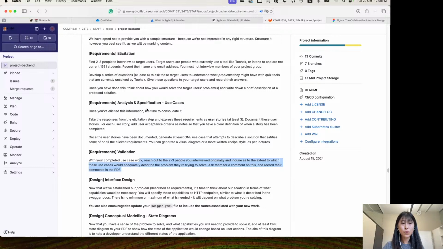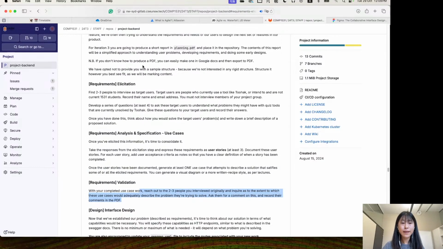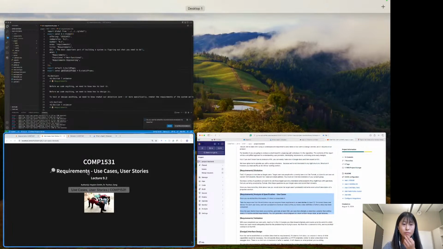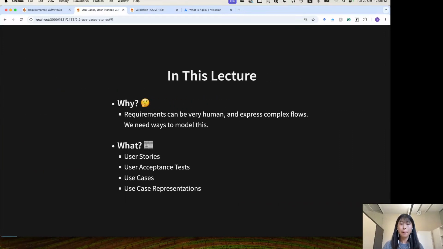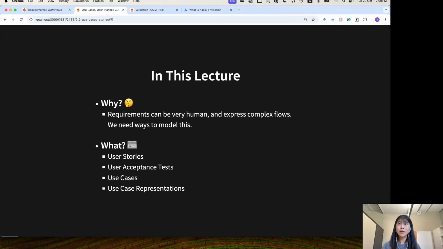Cool. So now let's talk about here. We haven't talked about this part yet. So, use cases and user stories. Use cases and user stories are both ways to describe how users interact with the system.